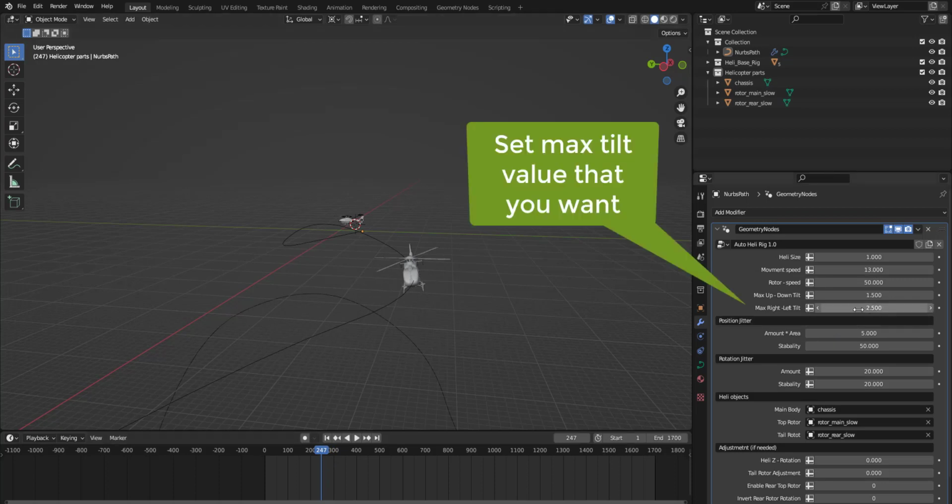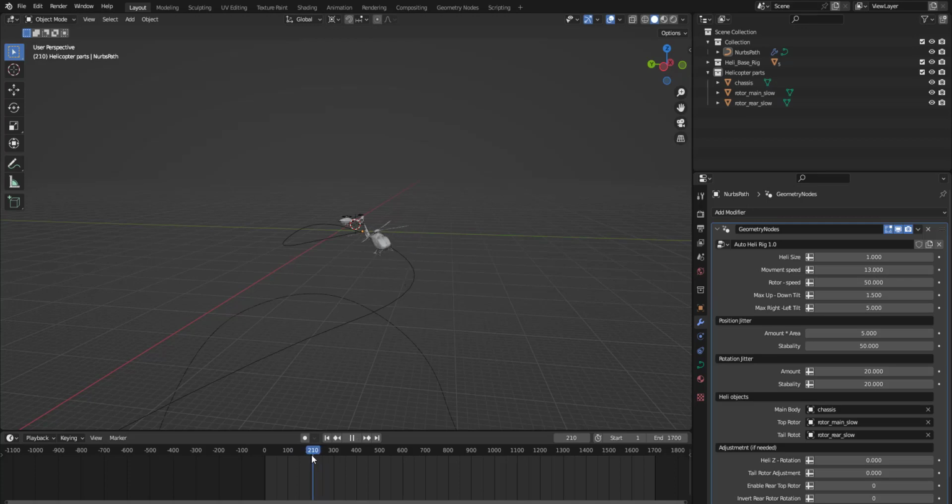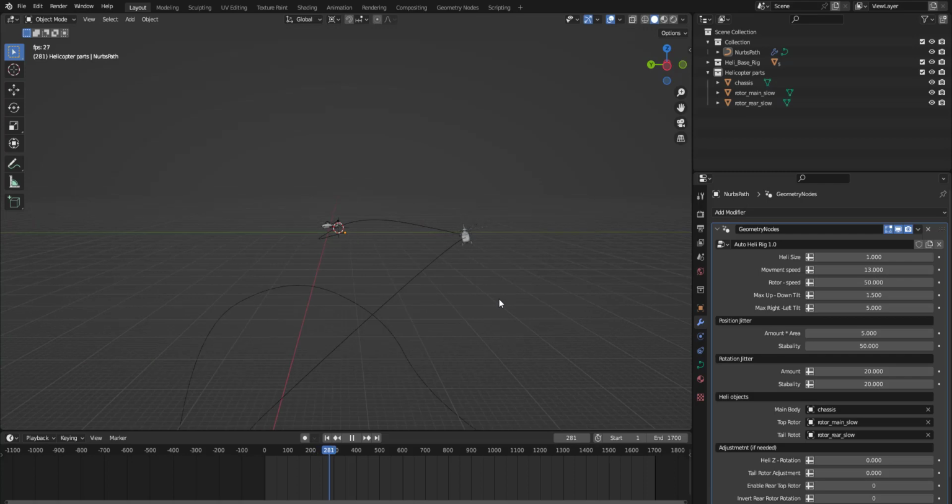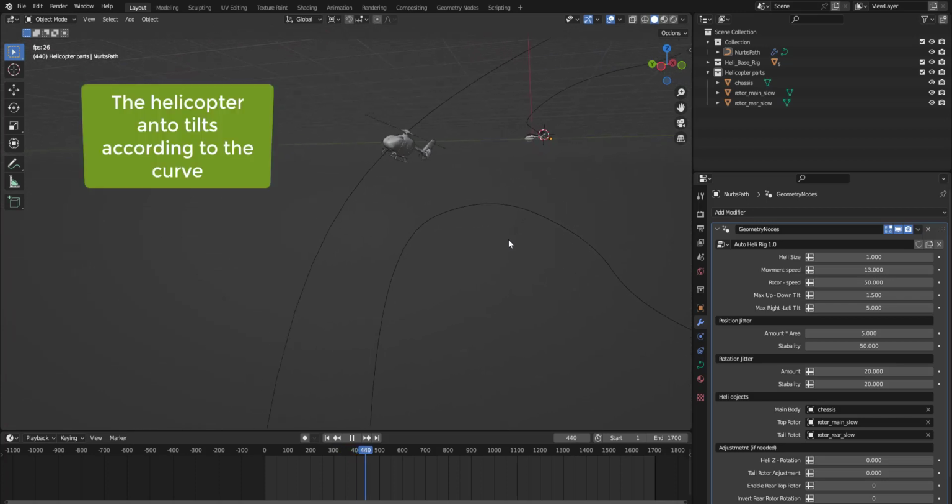Set the max tilt values that you want. The helicopter automatically tilts according to the curve.